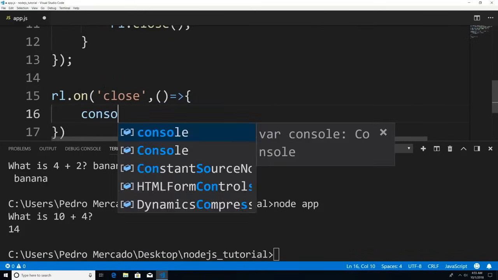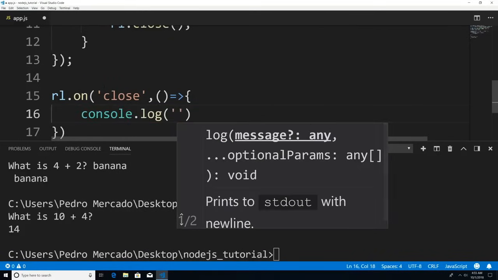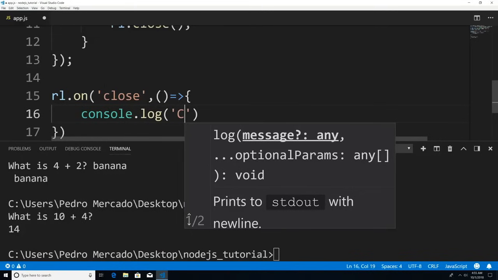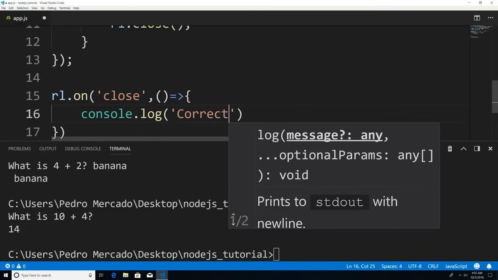So now I'm just going to say console.log. And basically I just want to let the user know that, hey, you got the correct answer. So I'm just going to say correct.